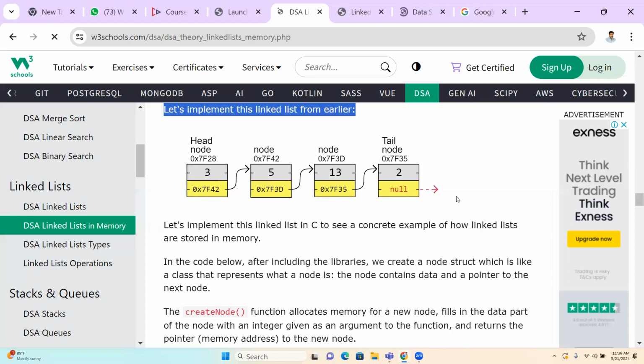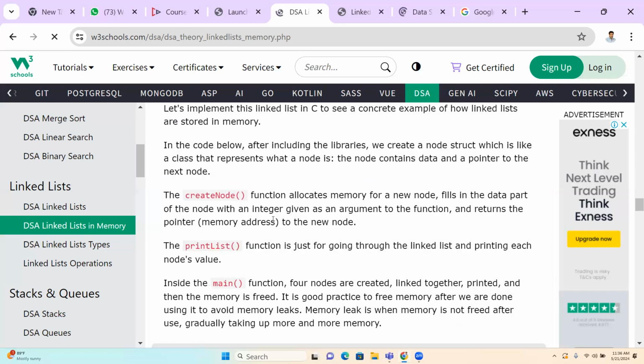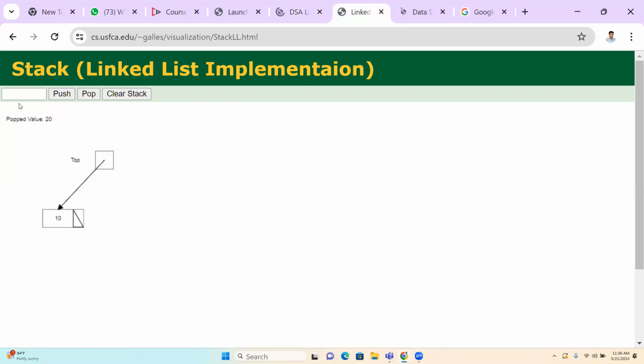Let's implement this linked list in C to see a concrete example of how linked lists are stored in memory. In the code below, after including all libraries, we create a node structure, which is like a class that represents a node. The node contains data and a pointer to the next node. The first function is create a node. This function allocates memory for a new node and fills in the data part of the node. Already I showed this concept.